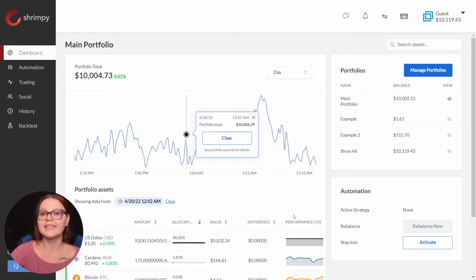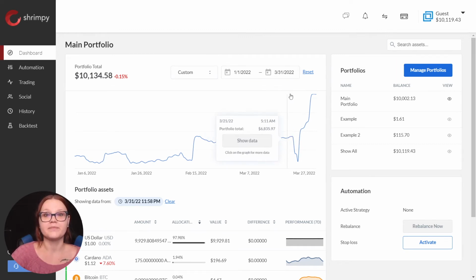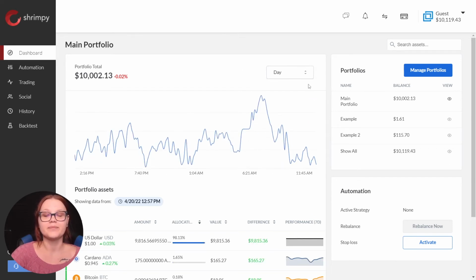Now, let's say we want to see our performance from the last 3 months. We can do this by selecting the time frame drop-down box and selecting Custom. Set the date range we want to see performance for, and the graph will display performance for that time frame. Select Reset to clear the selected time frame.